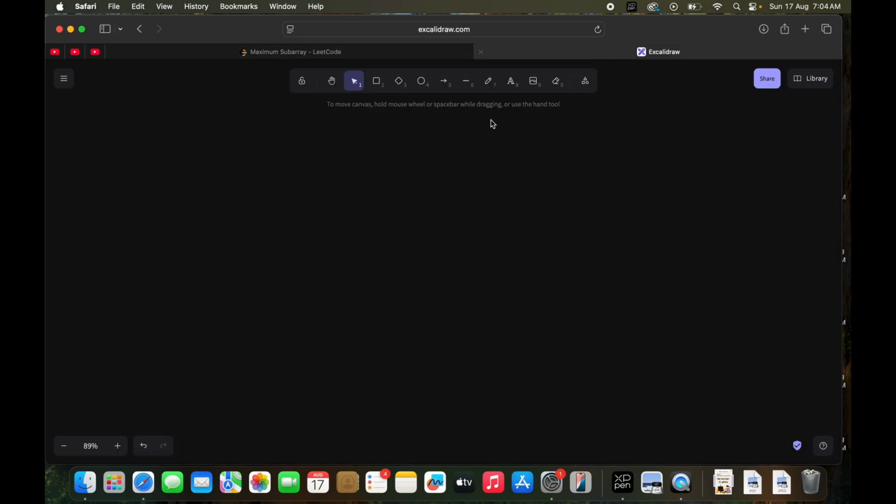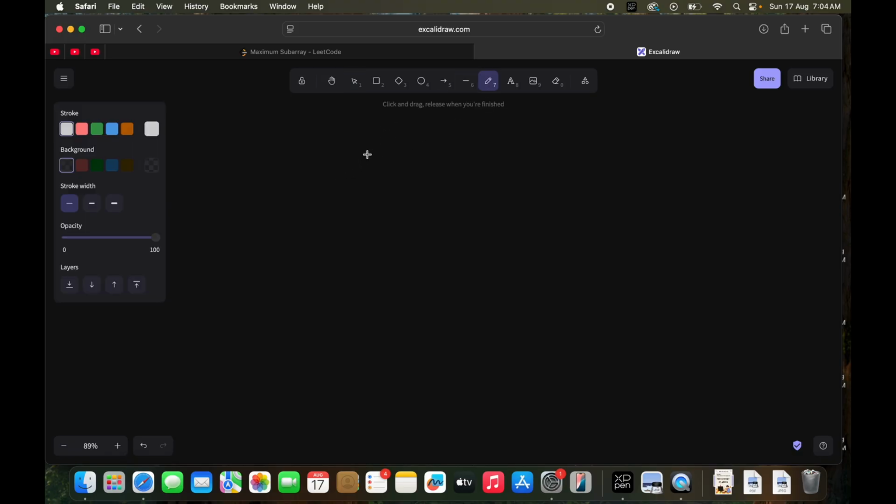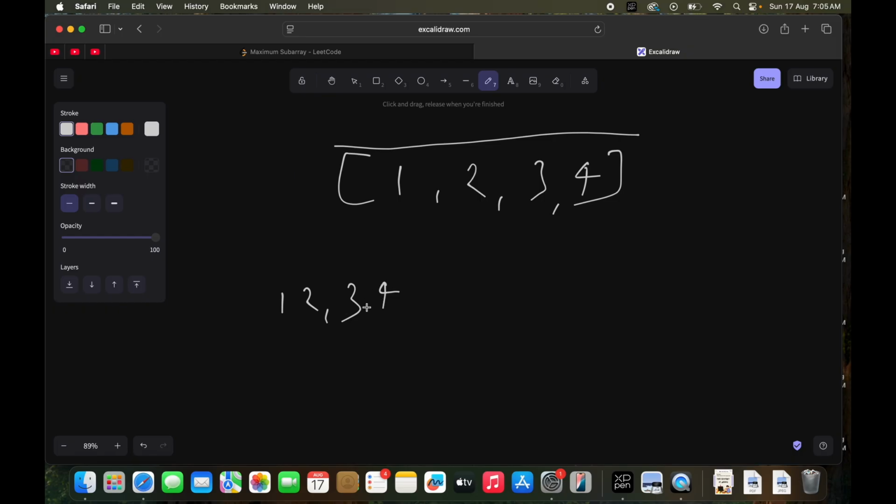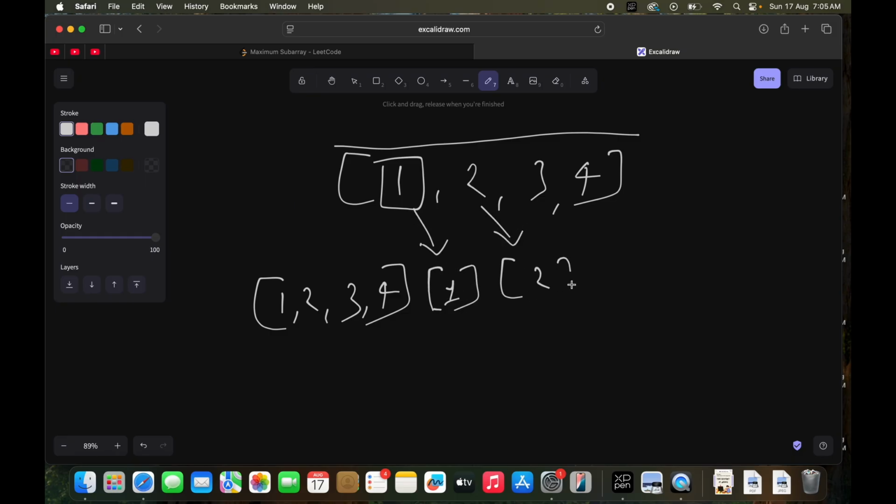So basically what is a subarray, right? Suppose I have this array 1, 2, 3, 4. So a subarray is basically a contiguous subsequence of the array. So the full array itself is a subarray of this array. So 1, 2, 3, and 4 is a subarray. Now single elements are also subarrays. So 1, okay, 2 is also a subarray. Similarly 3 and 4.